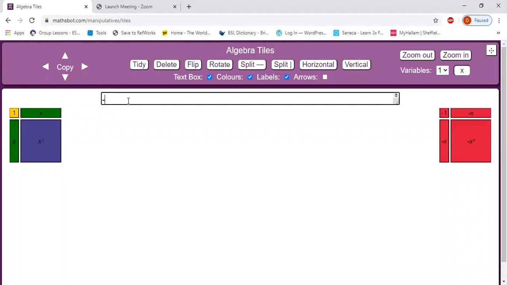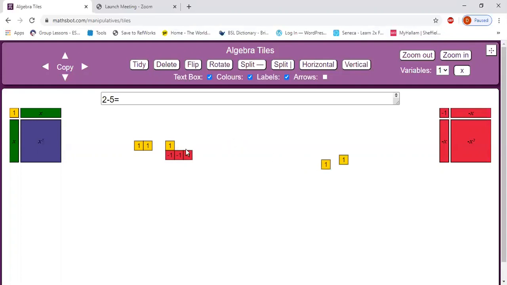Let's do 2 take away 5. Now, I start with 2 yellow. I don't have 5 to take altogether. So I need another 3 yellow so that I can take 5 away. But if I'm putting the 3 yellow in, I need to put in 3 red as well, because these are my 0 pairs. So these cancel out. So if I take 5 away now, I'm left with 3 red, -3.